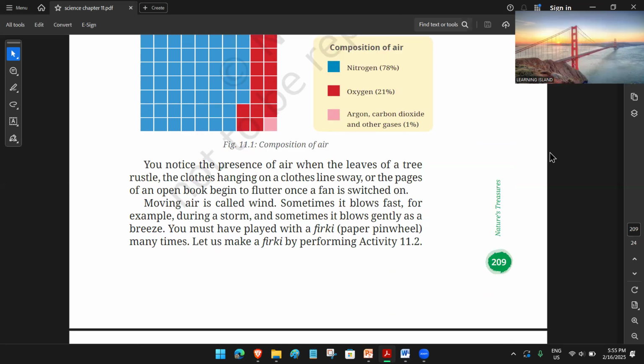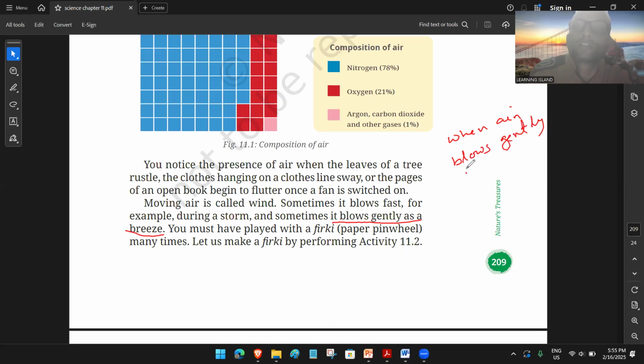If air blows very slowly, इसको बोलते हैं breeze. देखो, it blows gently as a breeze. जब air blows gently, तो धीरे धीरे, it is called breeze.